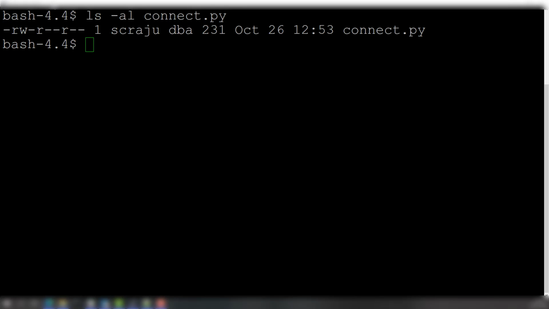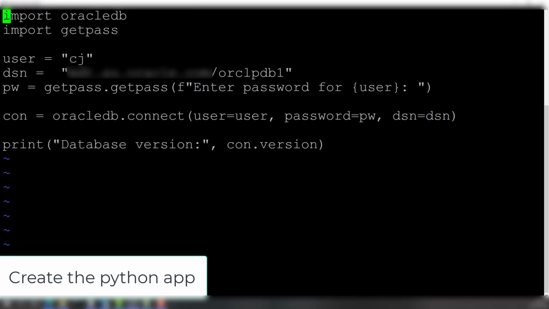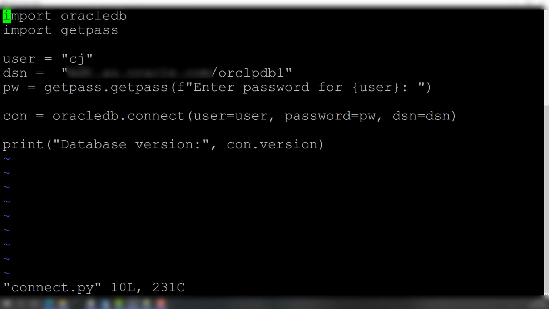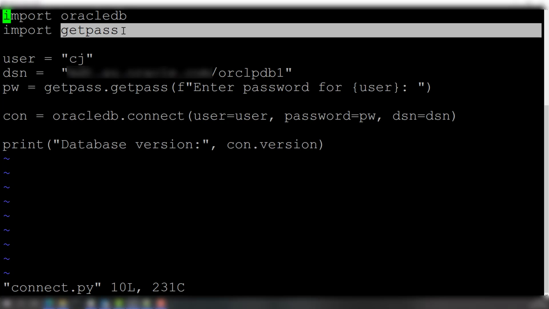The connect.py file is a simple Python application that quickly connects to an on-premise database, which is remote in my case, and accesses information from the database. Let me open the connect.py application in the vi editor. In the application code, I start off with the import section where I specify all the external modules and packages required for running the program. In this case, I require the Python oracledb module and also the getpass module for fetching the password from the user in a secure manner without displaying it on the terminal.